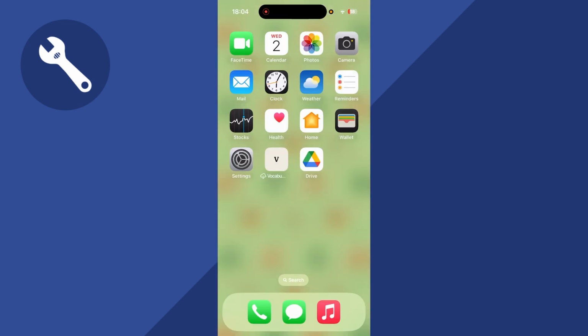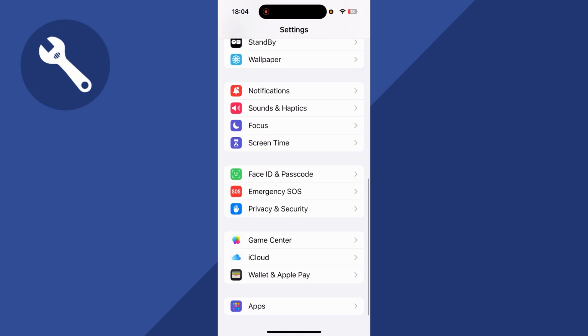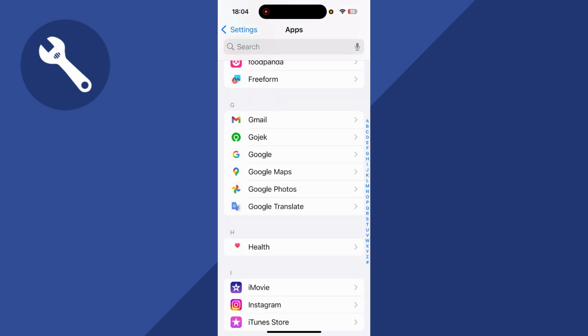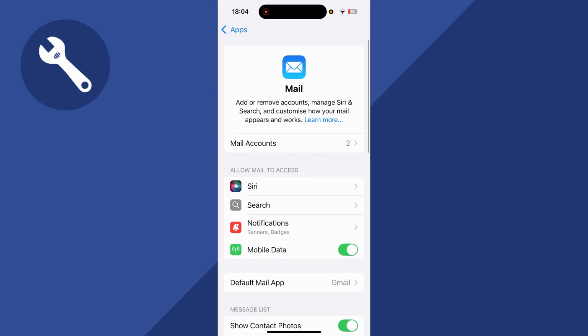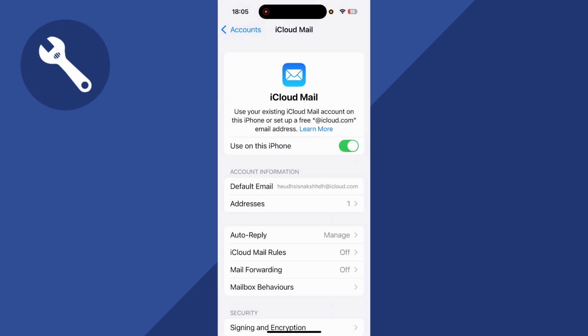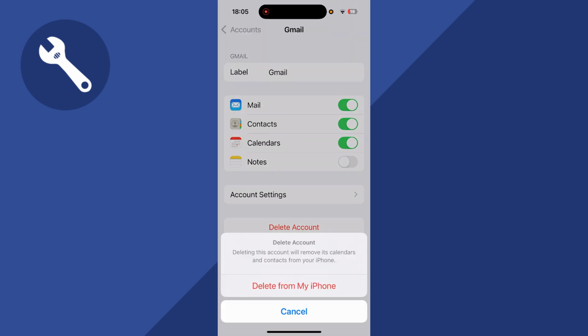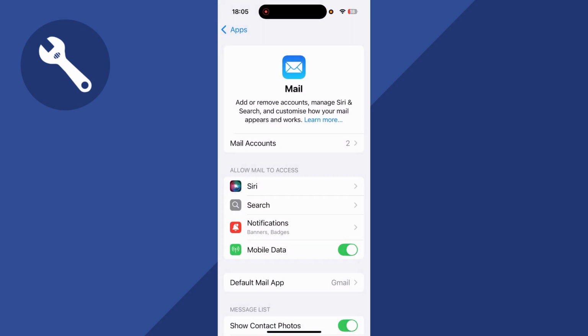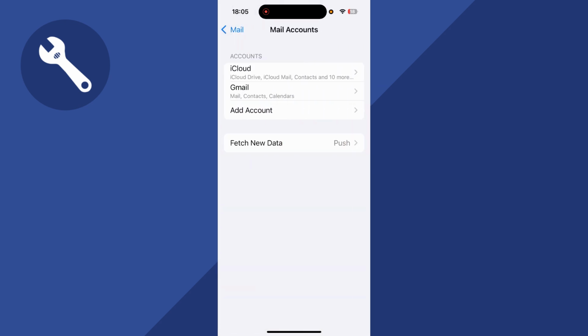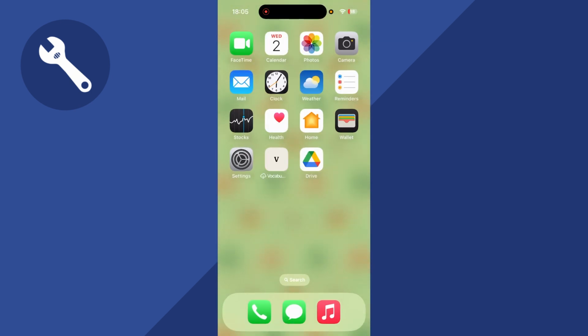Now, if you're still having issues with receiving notifications, then the final solution is just to come back over to settings. We're then going to scroll back down to apps, scroll back down to the mail app and click on mail. Click on mail accounts and then go and select the account that you're not receiving notifications for. And you can click on delete account at the bottom of this window and click on delete from my iPhone. So once this has been deleted, you can then come back over to mail accounts, click on add account, and then you can just go and re-add your email. And once you've re-added it, you should then be able to receive notifications.